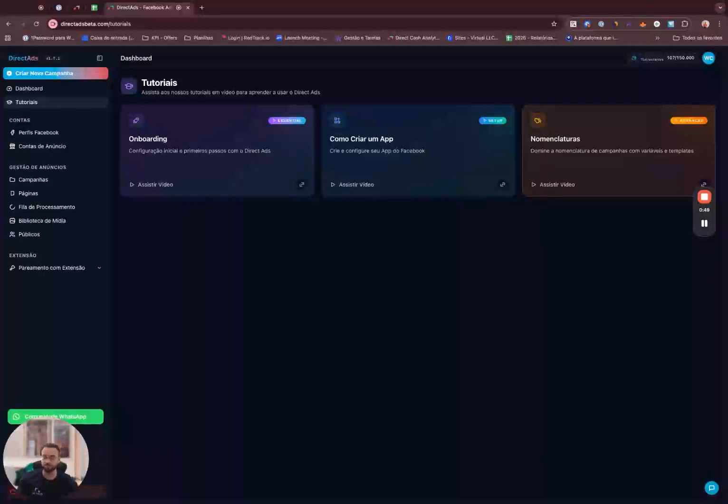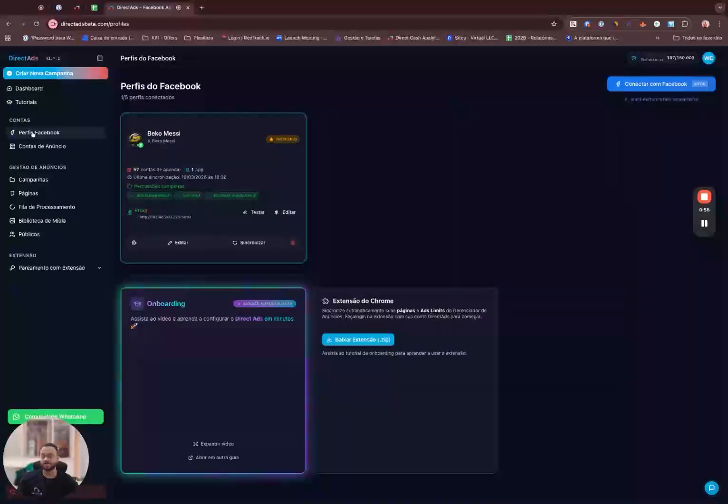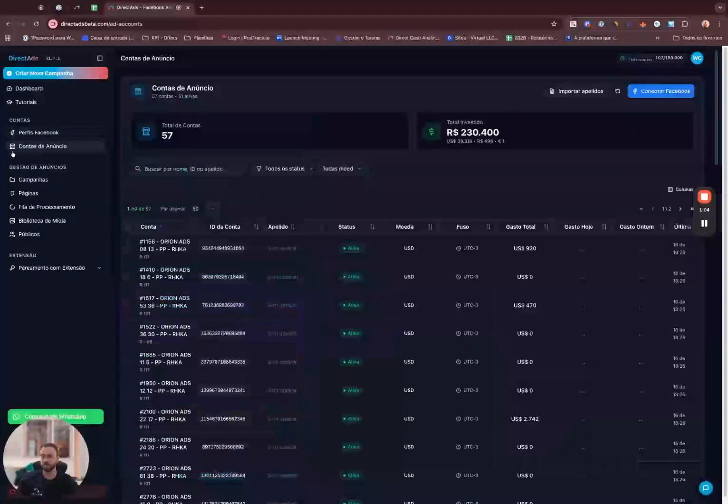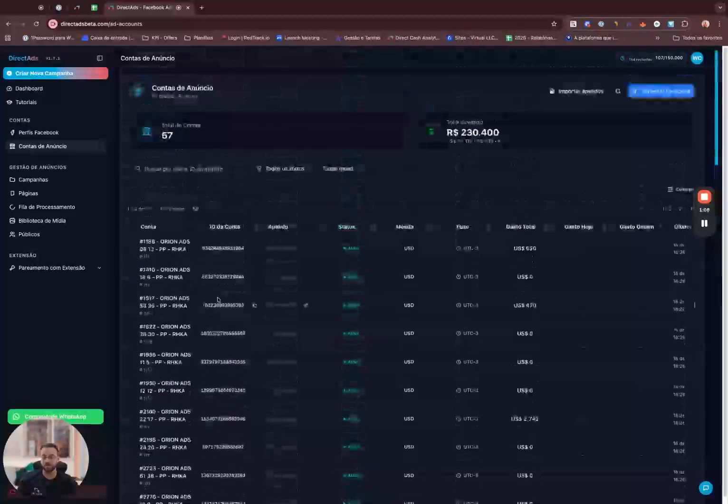We'll have several lessons here. Stories on Facebook profiles, the name itself says it all. This is where you connect your profiles. Here you will connect all the profiles you have to be able to upload ads. Here's the contingency and the ad account. You can get an overview of all these ad accounts.